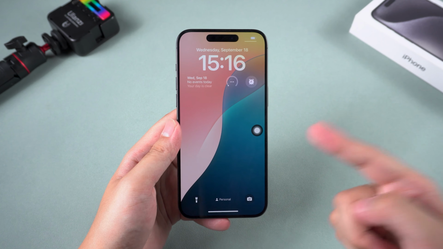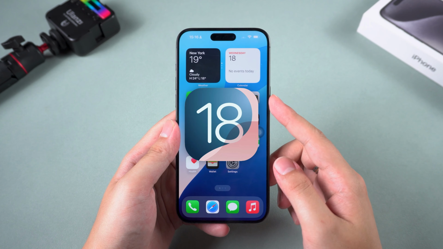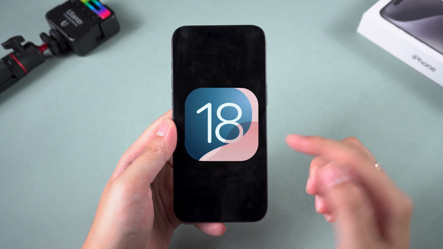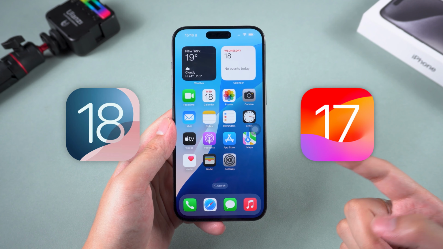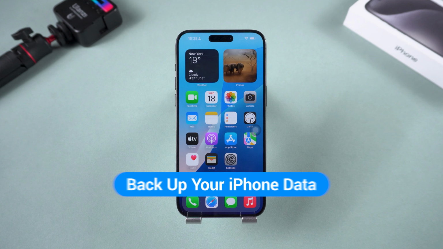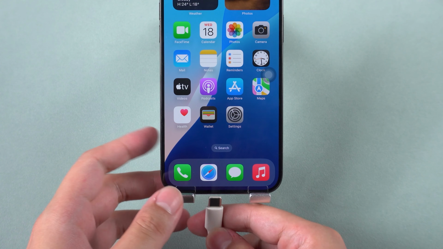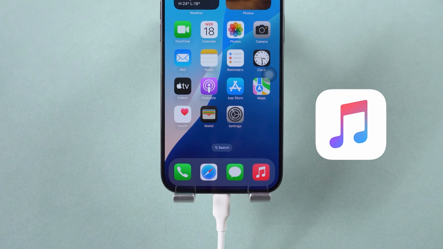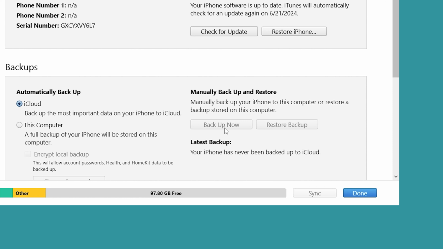If the bugs you encounter are making your iPhone experience really bad, I'd suggest the best current solution is to downgrade your iPhone from iOS 18 to iOS 17. Wait for the iOS 18 version to stabilize before upgrading again. Before starting the downgrade, you need to back up your iPhone data. Connect your iPhone to the computer, then launch iTunes and back up your data. Once the backup is complete, you can start the downgrade.